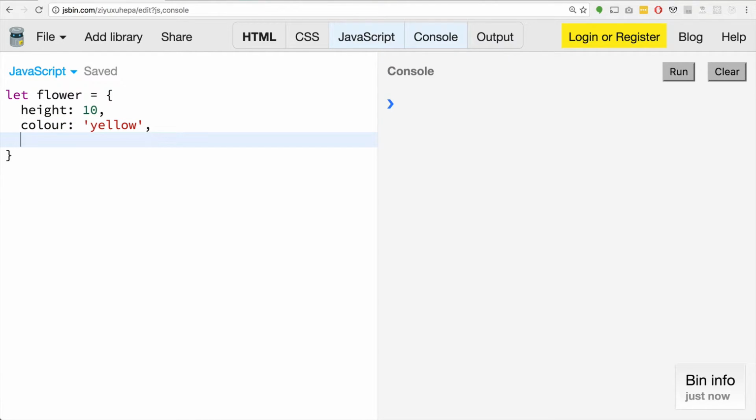And maybe we want to have a grow method on it. Typically with methods on objects pre-ES6, you'd have to do something like that. And maybe this is just this.height plus equals 5. So methods before ES6, you would have the property name, and then the value you assign to it would be an anonymous function that you could use.